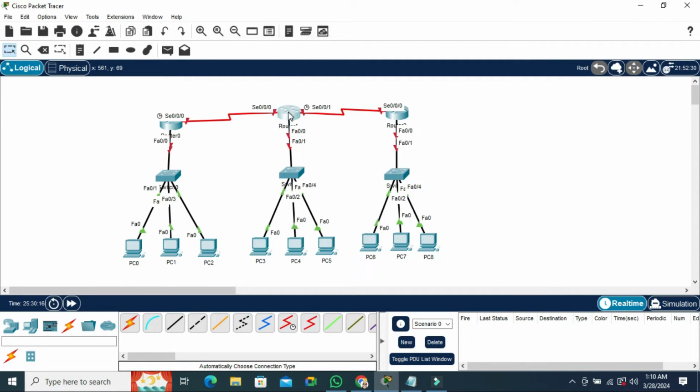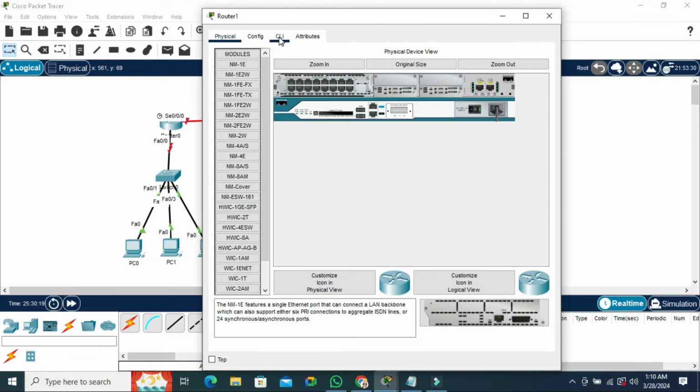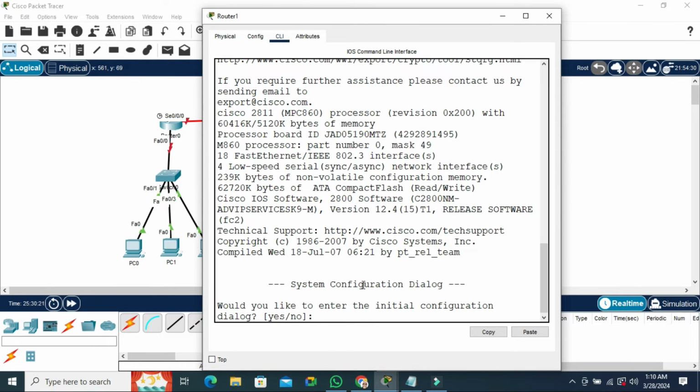Open a device, click on CLI. Look, the CLI background color is white right now. Now I am going to change this background color. Close the CLI interface.